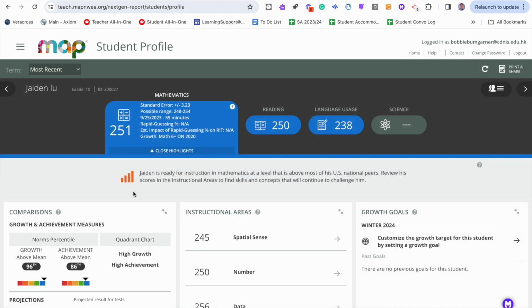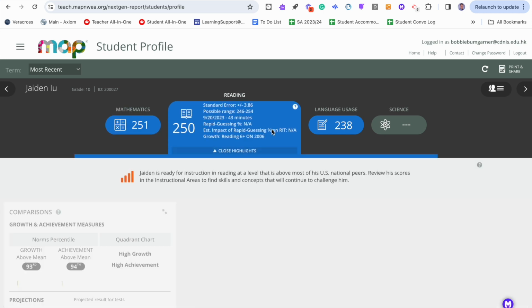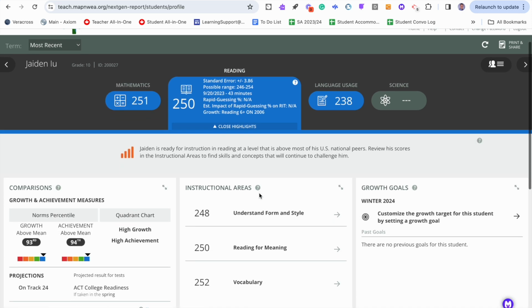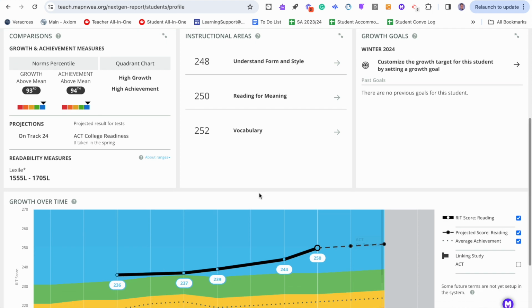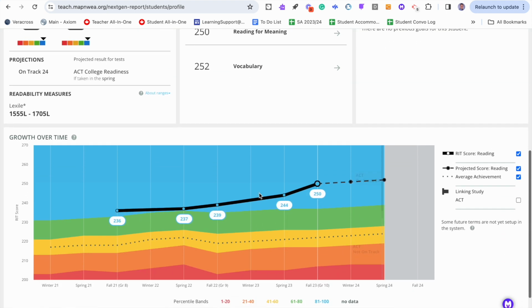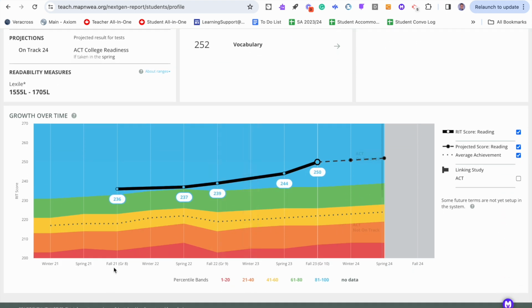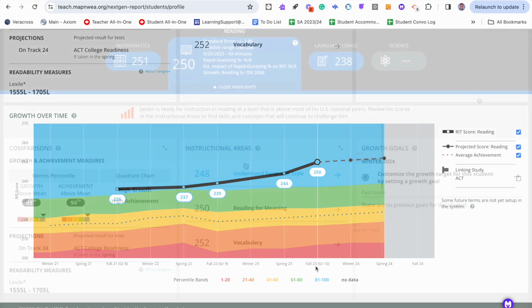When you click on the student's profile, it's going to give you the MAP data for the assessments that they took. As you click on each of these, it'll give you a breakdown below of how they did. So for example, if we're looking at reading, it's showing us from fall of 2021 in grade 8, how they've done as they progress through to the most recent data, which is the fall 23 in grade 10.